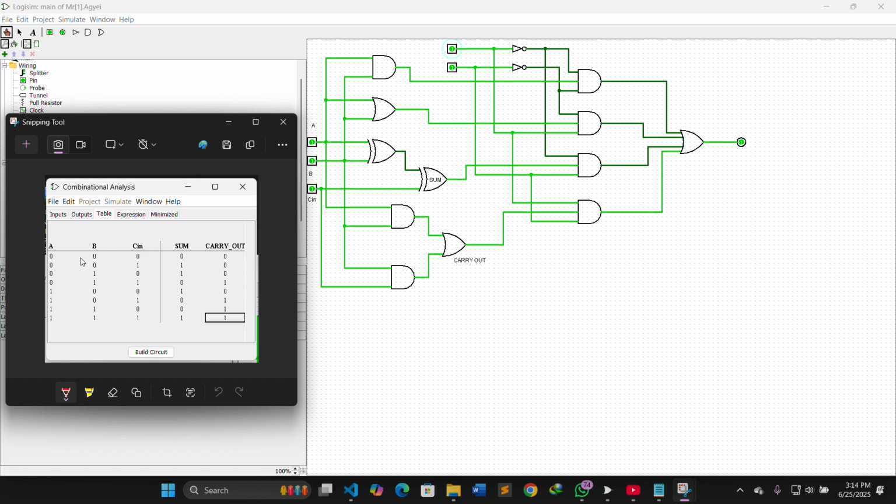Let's take our first row of the truth table. Now, as I mentioned, sum means addition, right? So we are adding all these three inputs, A, B, C in. Our A is 0, our B is 0, our C in is 0. C in is carry in. Now, 0 plus 0 plus 0 should give you 0. So that's our sum. Our sum is 0. Our carry out is 0. How do we test it on this logic circuit?